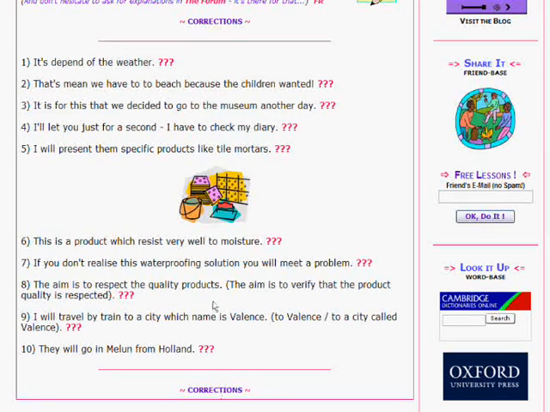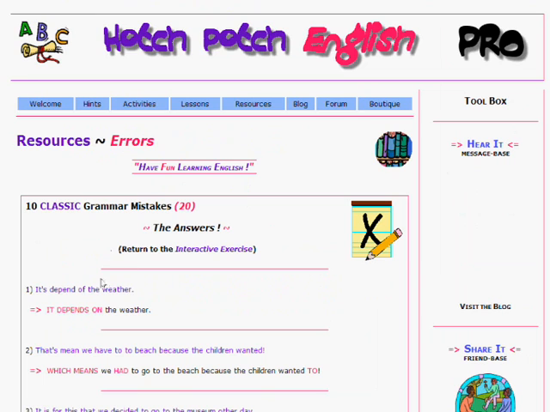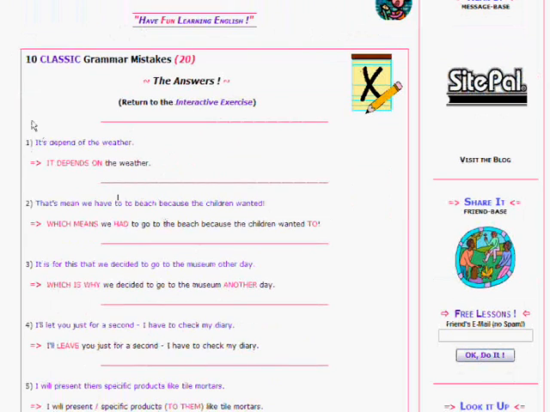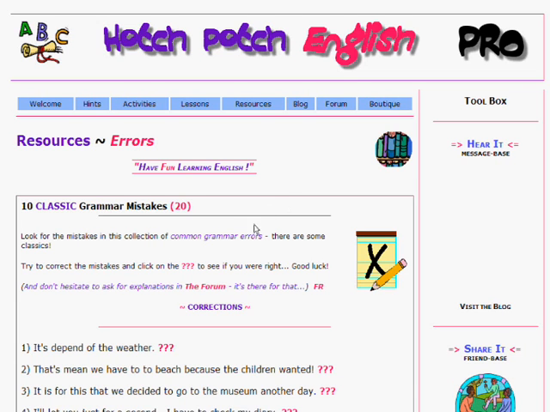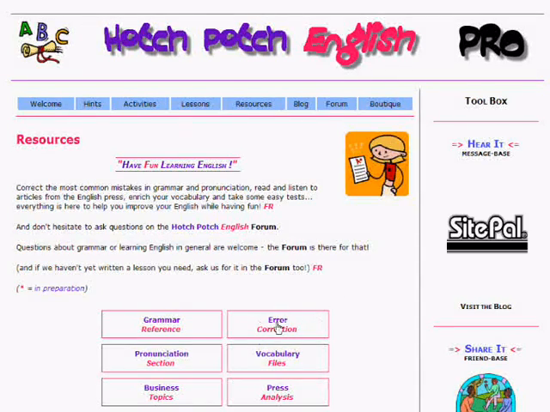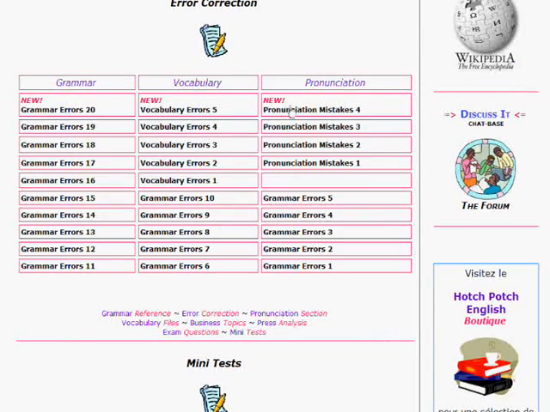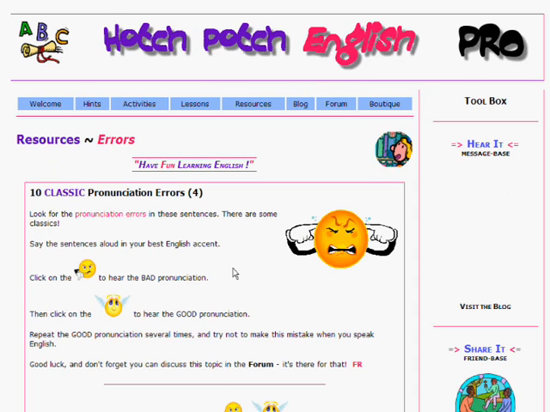You have the corrections on another page where you have the original version, "It's depend of the weather," and the corrected version. You can print those out if you want to, and you can go back and do the interactive exercise again to test yourself. In the same error correction section, we have vocabulary errors and pronunciation mistakes. Let's look at those. It's quite interesting.